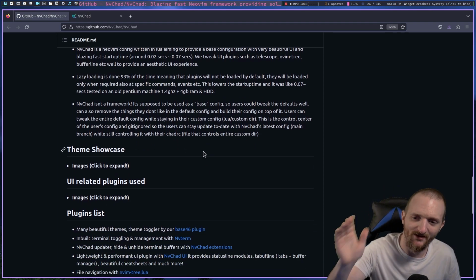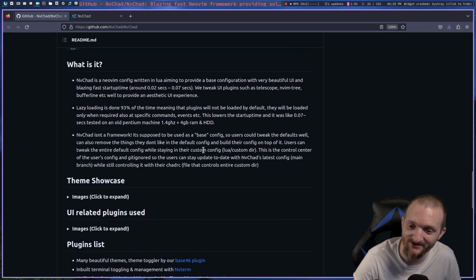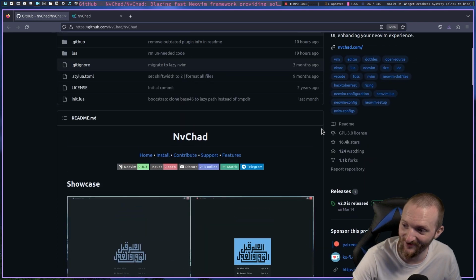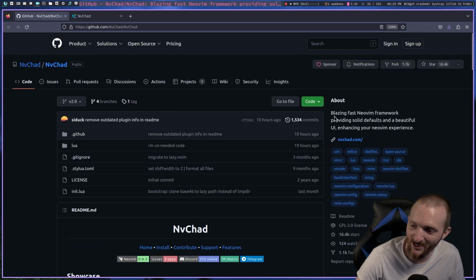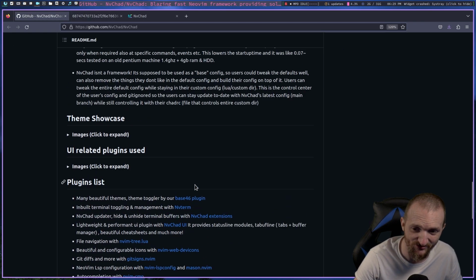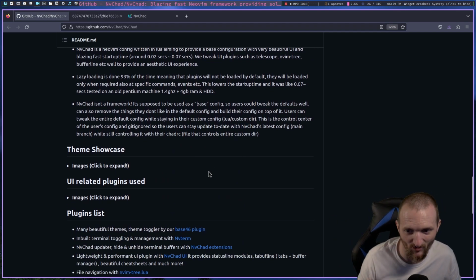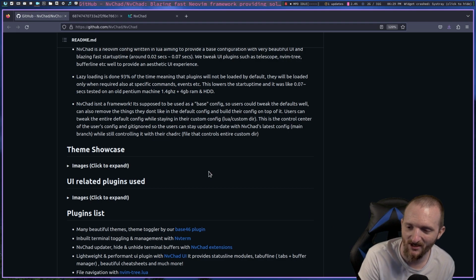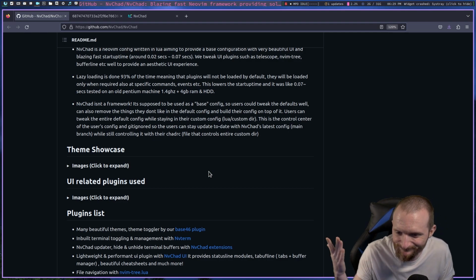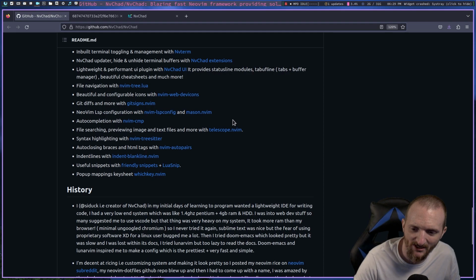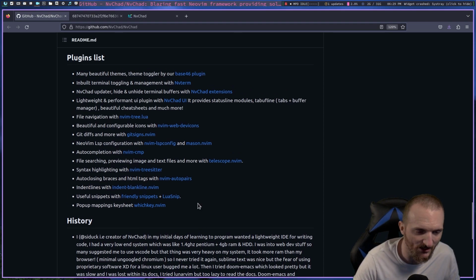But now this is confusing. I'm reading this. Right here, it says NVChad isn't a framework. But if we go to the top here, to the right-hand side, it says blazing fast NeoVim framework. You say you're a framework right here, but at the very bottom here, you're saying you're not a framework. Okay, well, I've seen these things before. It's supposed to be used as a base configuration. But let's look at the plugins, and then we'll go over the website, and then we'll get this thing installed.